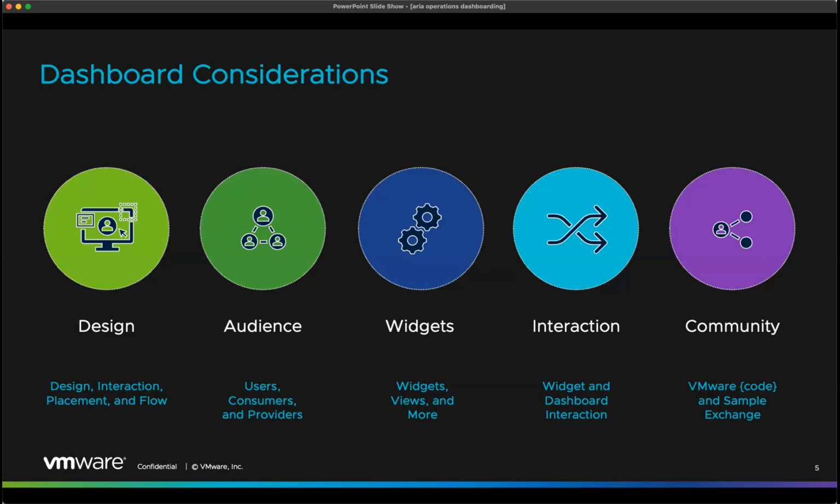And then there's a really, really rich community supporting and providing content out on VMware Code, or the Sample Exchange. And we'll talk about that in a little bit. I think there's maybe 299, almost 300 dashboards up on Code today. And this is really how many folks get started, right? Go out there, find something that resonates with you, download it, import it into your operations environment today, and then riff on it.